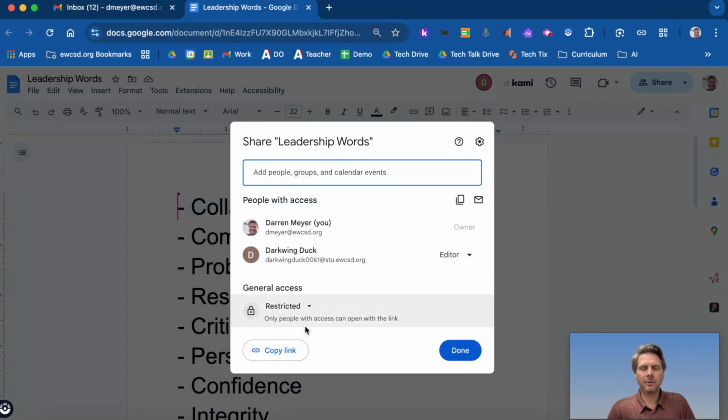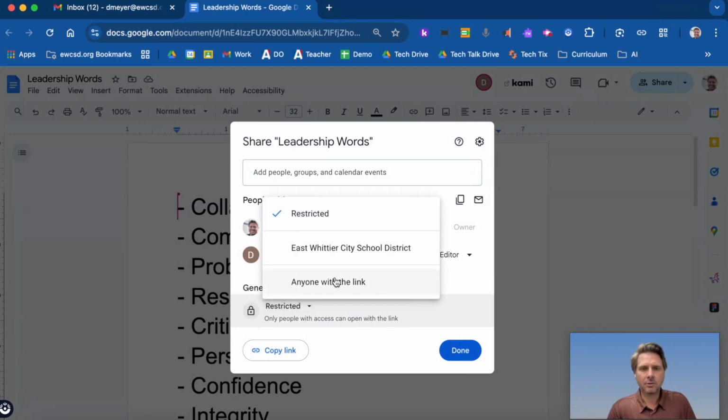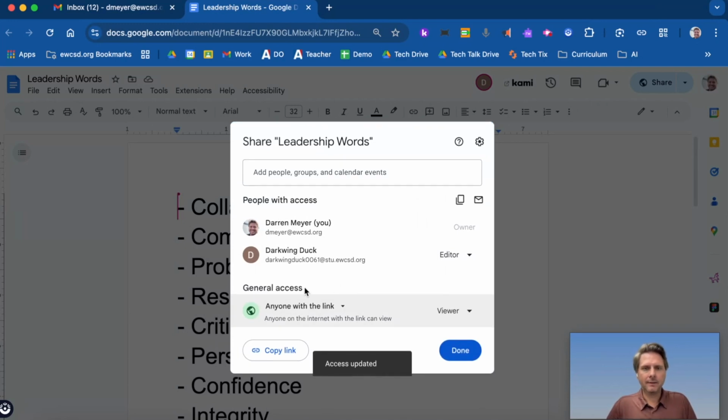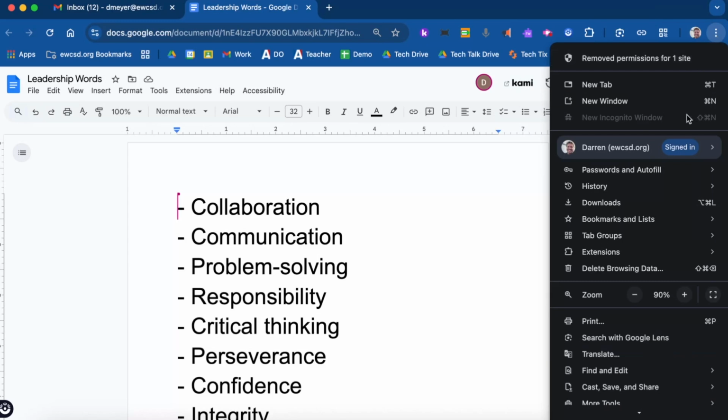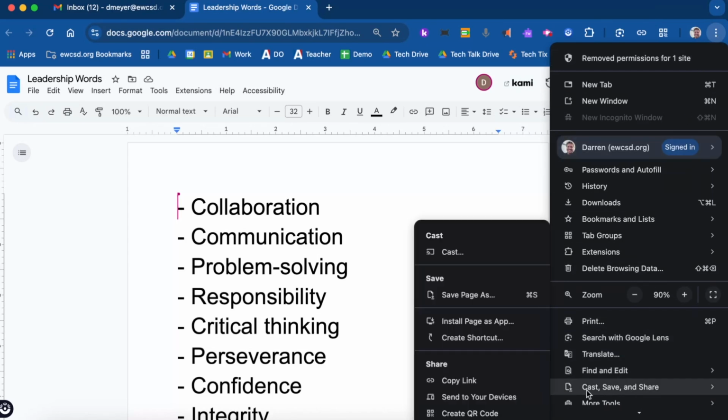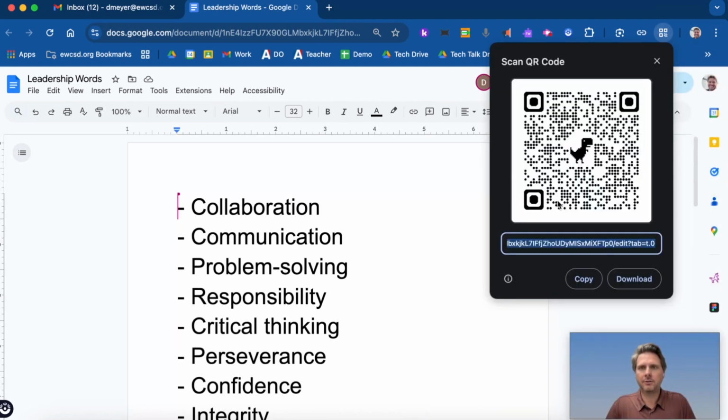And what I can actually do with this now is I can go down here to anyone with the link. And then once I've done that, I can go to my QR code creator. I have one here in my dock up here next to my extensions, but you can do it through the three dots. If you click on the three dots down here, you go down to cast, save, and share, and then you go to create QR code. And it will create this QR code. It is the Google QR code that has the dinosaur in the middle. You can either download it through here or copy the link this way.